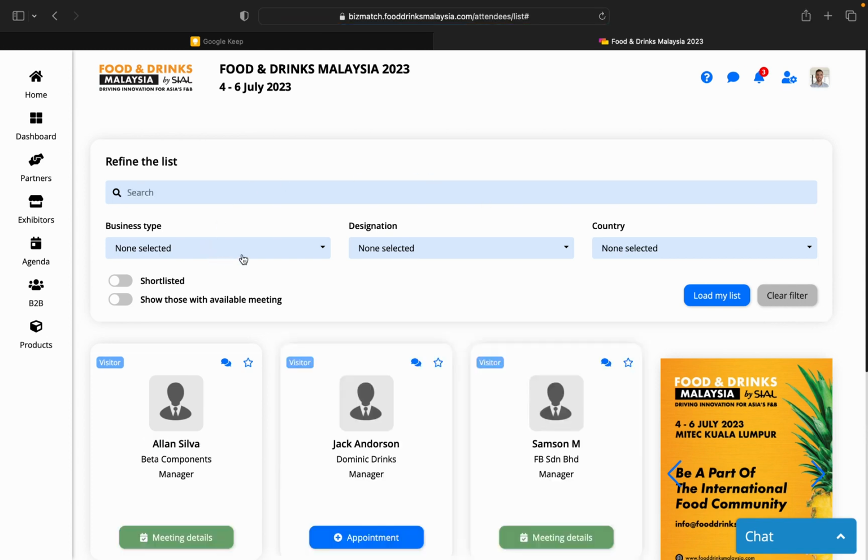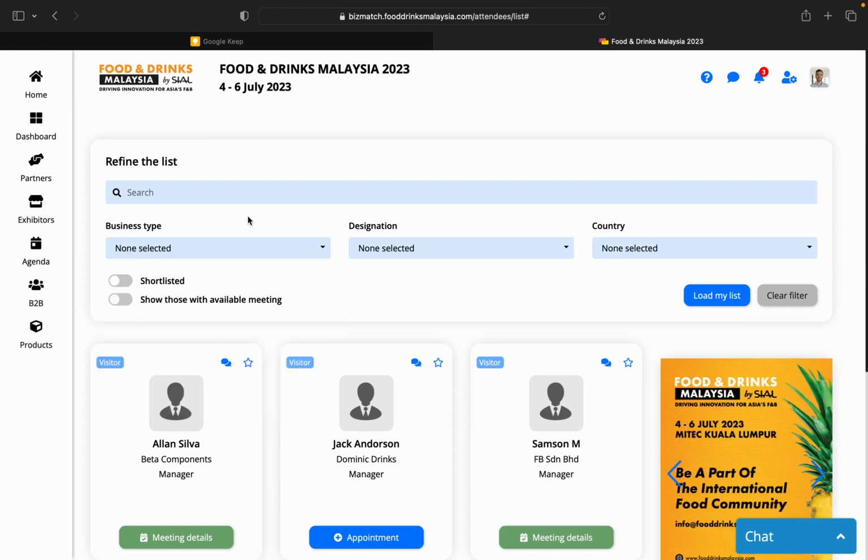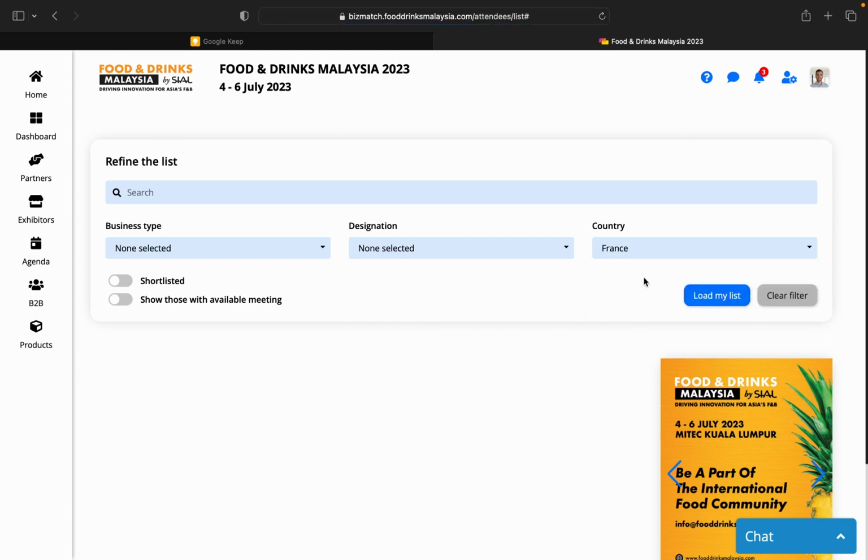We have also set some preset search options that you can use to filter. You can filter business types, designations, and also country. And once you are done, after making a selection, just click on load my list, and it will be loaded immediately.